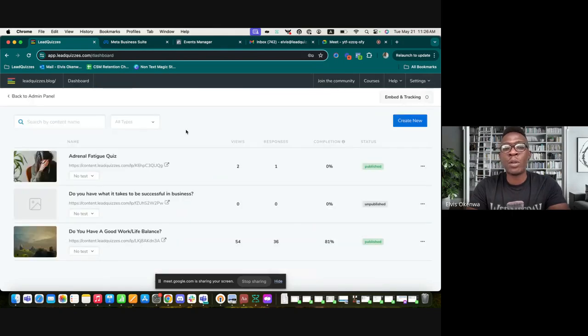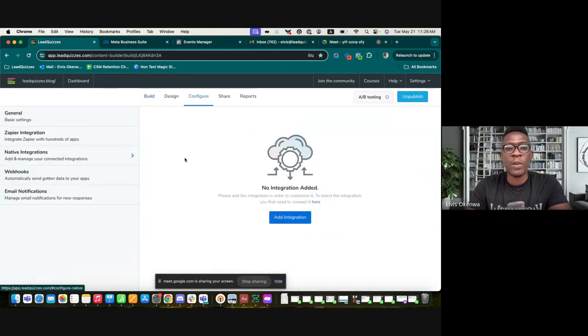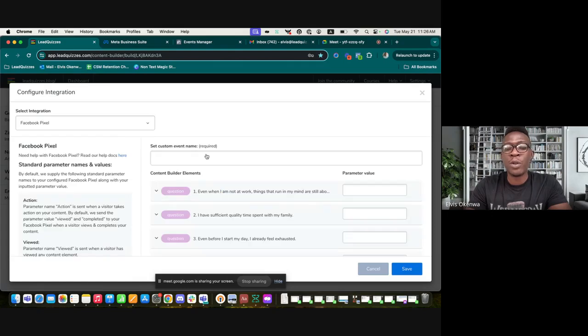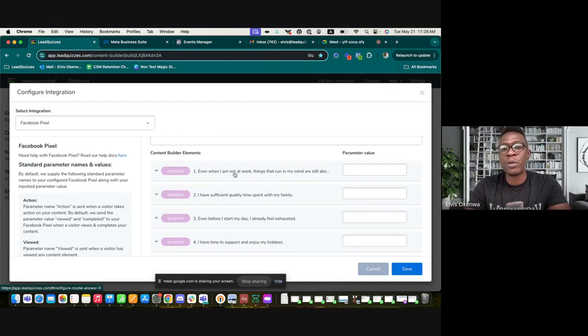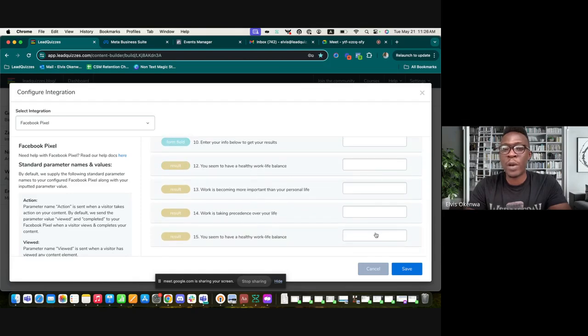Now, the next step is you want to set up your custom event on the quiz that you're trying to track. Okay. Now, let's say I want to set up a custom event for this quiz. So I go in there, I click on edit, go to configure, native integration, add integration. Now, under select integration, you're going to look for Facebook pixel. Now, once you select Facebook pixel, you're going to be prompted to set up your custom event's name. And also you can set up parameter values for the questions, the question answers, the form field, as well as the results.